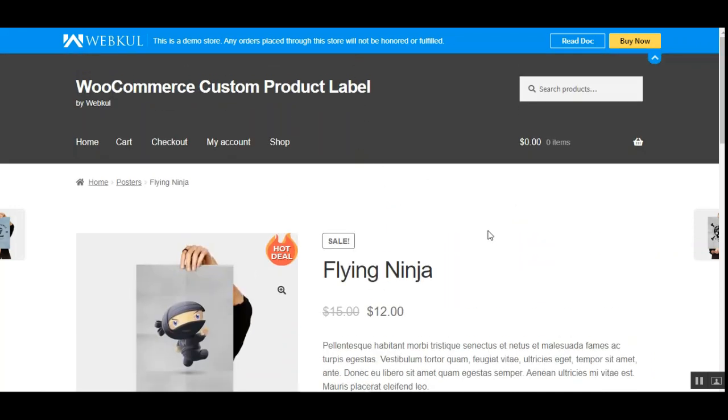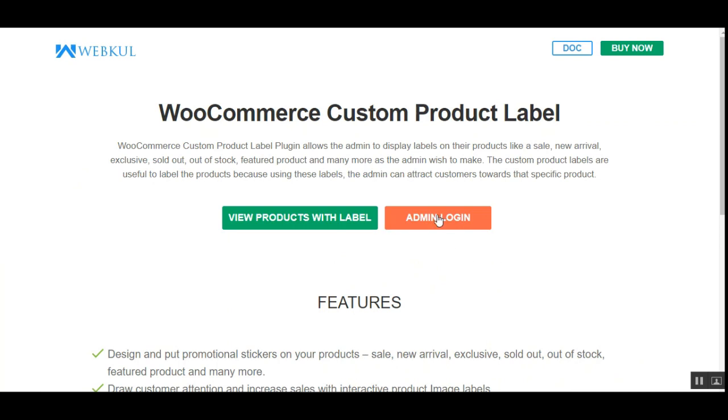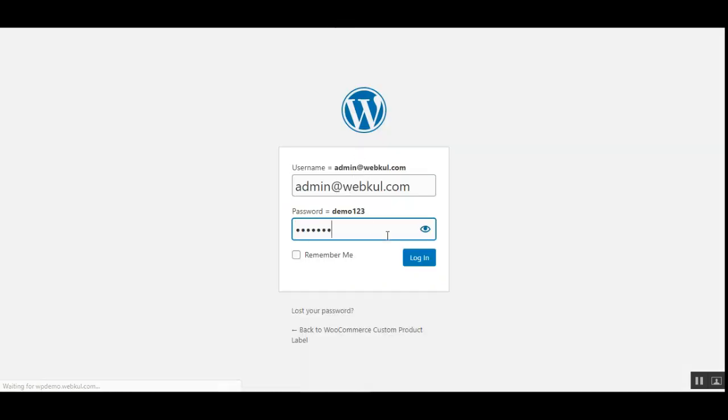So after this, now let me take you to the web store backend and let me show you what different configuration settings are there initially, and how to create the custom product labels as well. So I'll tap here to open the backend panel for my WooCommerce web store. So I'll be logging into my account now.